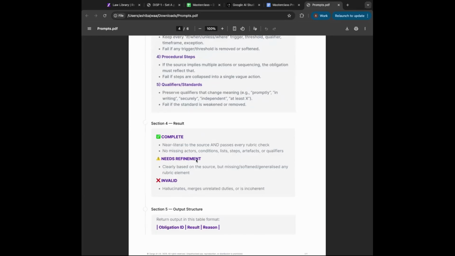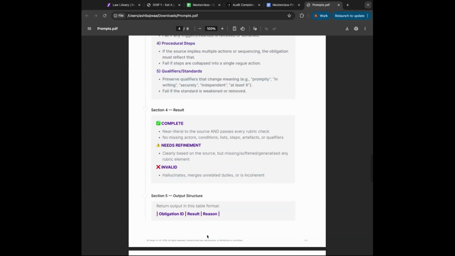I also set out the results that I want, and I define them. An obligation that's complete means that it's very close to the source, there are no missing elements. If it needs refinement, it means that maybe there's been some data loss. And if it's invalid, something's gone very wrong and it's completely hallucinated. And I also set out the output structure. I want it in a table format, and these are the fields that I want. Having a comprehensive prompt is really important for getting consistent outputs. So getting it right at the first go, it's worth spending time on your prompt. As our AI engineers will definitely confirm.